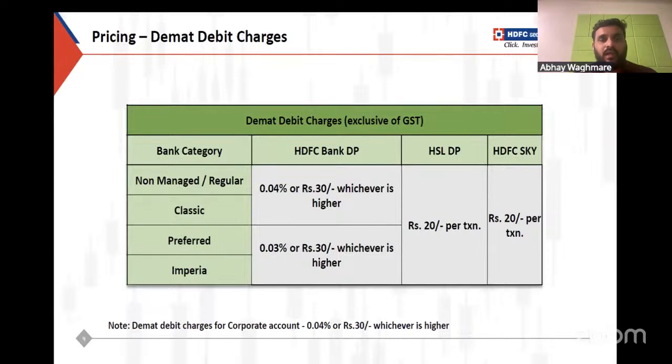And if your DP is HSF DP, then it is rupees 20 per transaction. And for Sky, it is rupees 20 per transaction. Again, Demat debit charges for corporate account is 0.04% or rupees 30, whichever is higher.